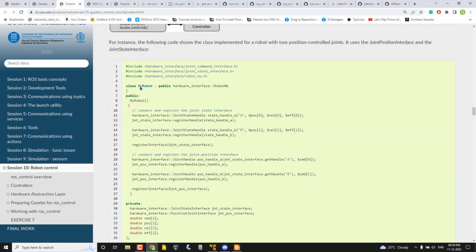You have to define a class, and you can name it. Here it is my robot, and it is inheriting from the hardware interface class, robot HW. It's an agnostic abstract layer, and inside that you will get the values from the controller, and you can also give values to the controller. You can interact with the controller through this API.